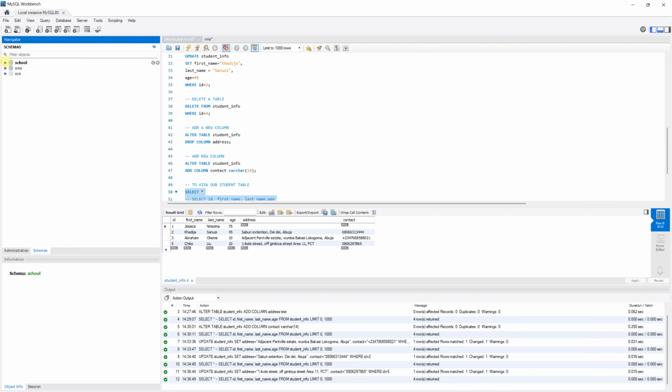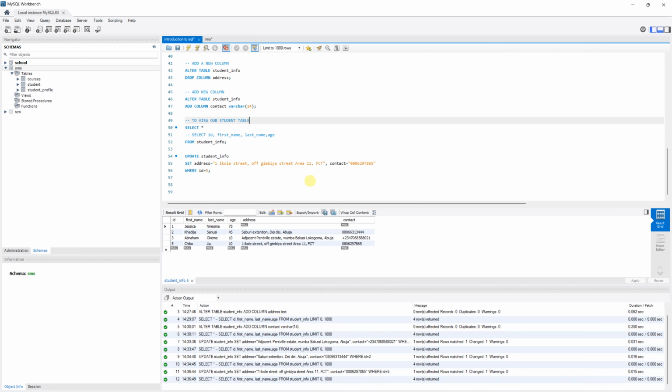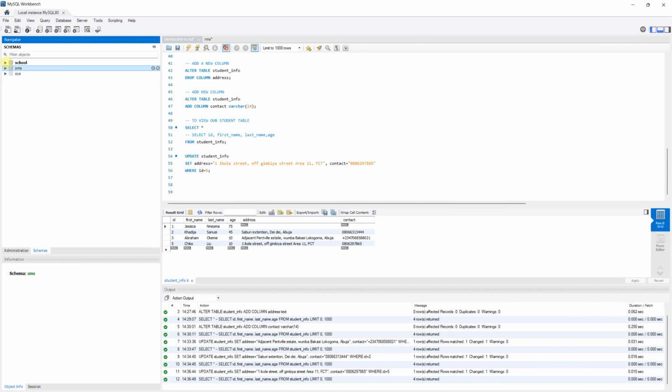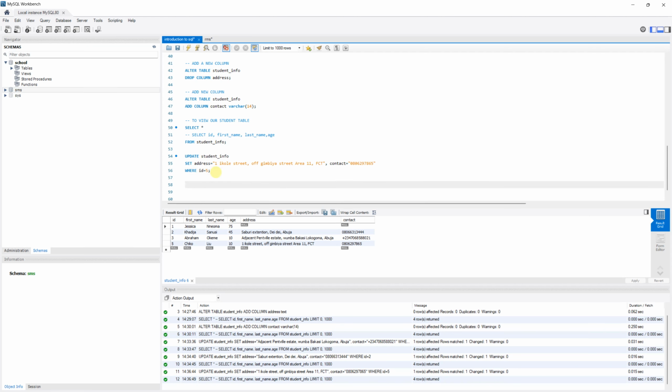Before I do that, let me see if I've created anything. Okay, I'm going to drop. Okay, so I would create a new table in my school database. So I'll say create table, the name of the table is student, then end it with a semicolon.